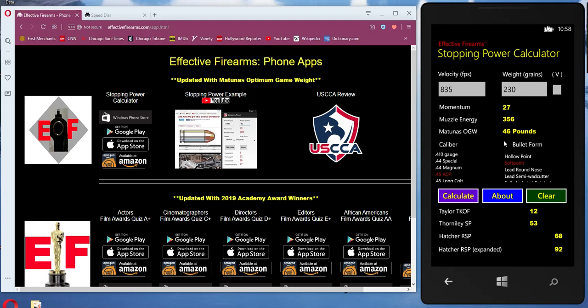Unfortunately, it is obvious that 46 pounds is incorrect, as that would indicate a .45 is only appropriate for fairly small game. But let's clear this and look at a more relevant optimum game weight example. Let's take an example using one of the references. Start with a velocity of 2,900 feet per second and a bullet weight of 180 grains. Tapping calculate gives an optimum weight of 1,185 pounds.